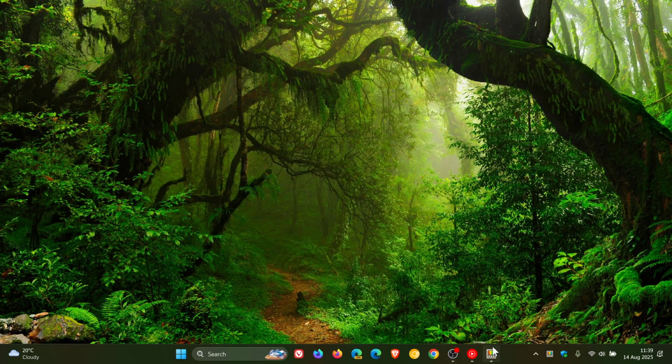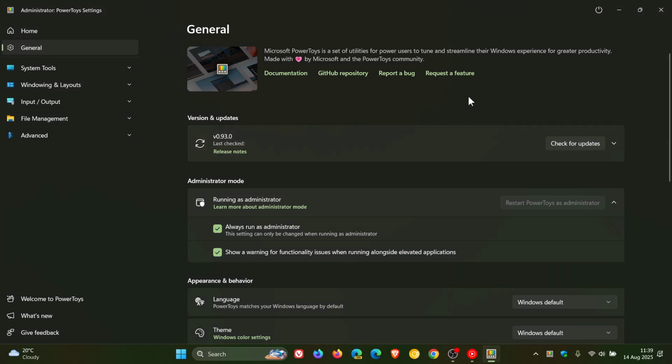So Microsoft PowerToys has just received quite a big update. The update rolled out a couple of hours ago and has now bumped up the app to version 0.93.0. Now in regards to this update, about a month or so ago, I let you know that Microsoft PowerToys is going to be getting a major dashboard redesign.